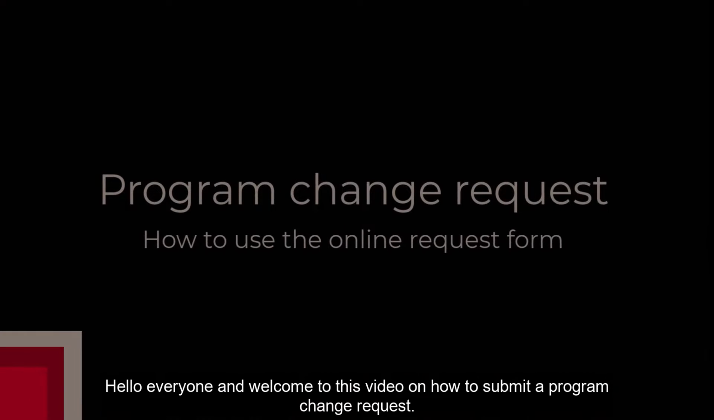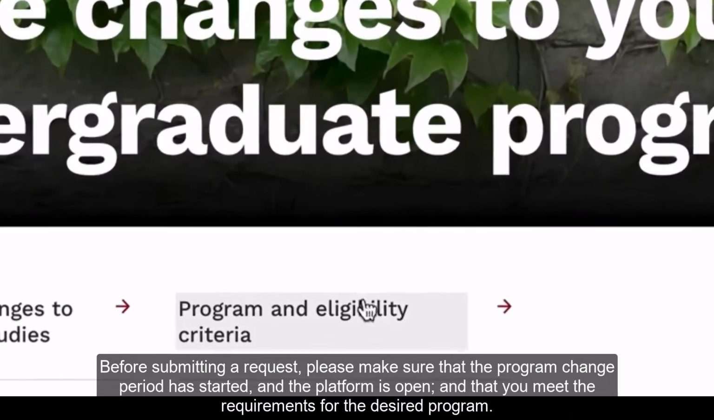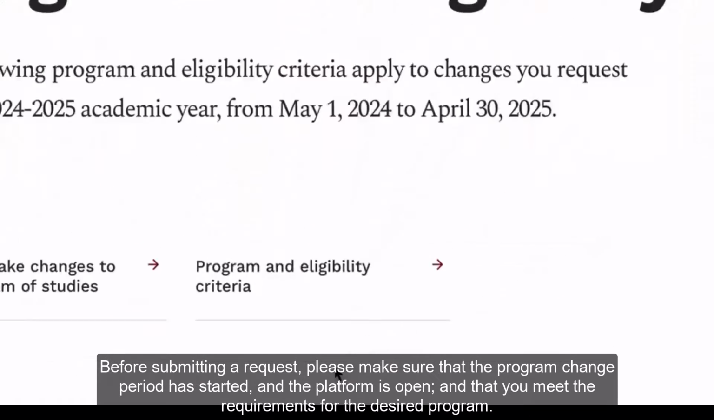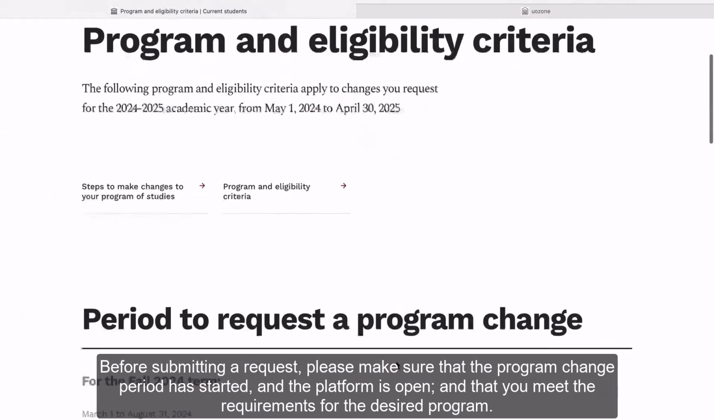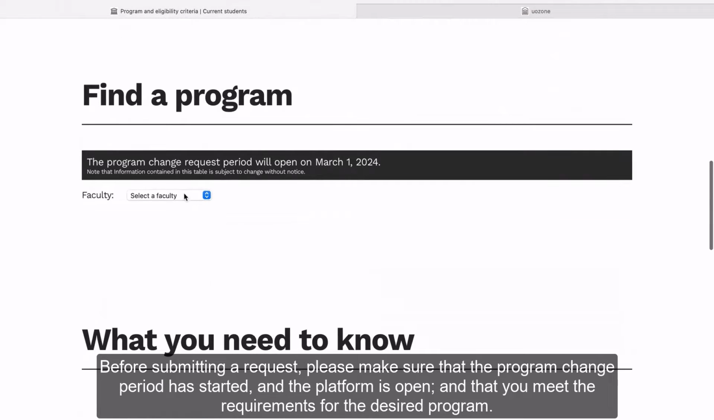Hello everyone, and welcome to this video on how to submit a program change request. Before submitting a request, please make sure that the program change period has started and the platform is open, and that you meet the requirements for the desired program.